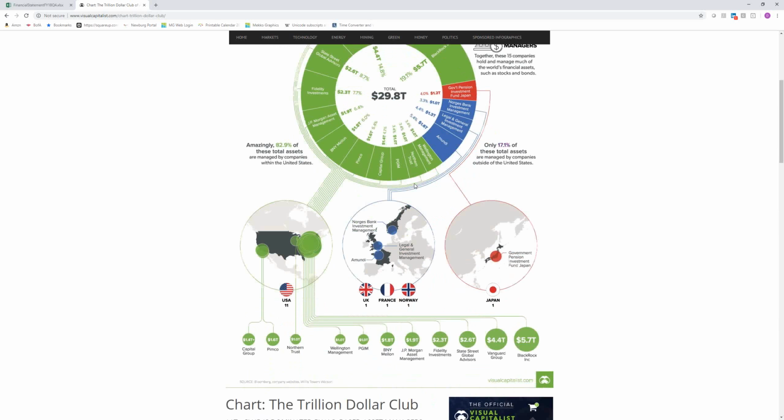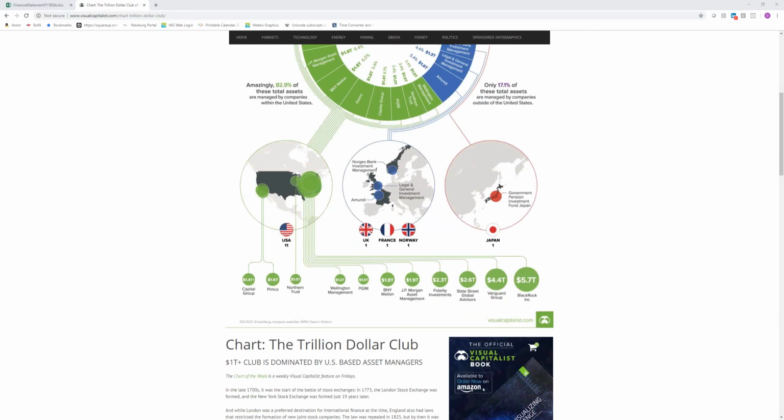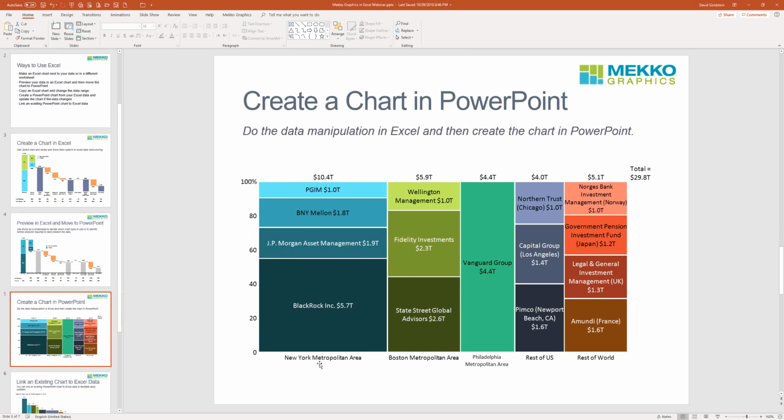I thought that data would show better in a Mekko chart, where I organized the Mekko chart by region, and each of the rows would be a different asset manager. And here you could see how Metro New York, Metro Boston, and Metro Philadelphia have most of the large asset managers, a few in the rest of the US, and a few more in the rest of the world, mostly in Europe, and one in Japan.